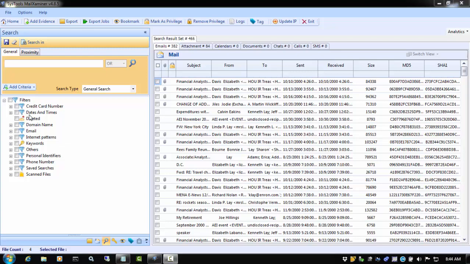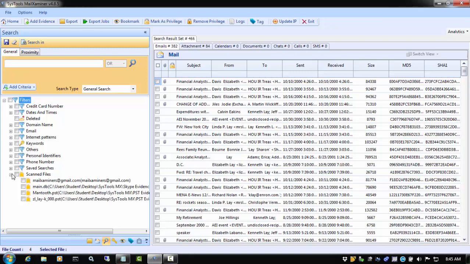Here we are in the General tab and our search type is set to General Search. In this window, we can enter our word and search the evidence for it. If nothing is checked under the Scan Files option, then all scanned files will be searched, including emails, metadata, media items from attachments, calendars, and so on.